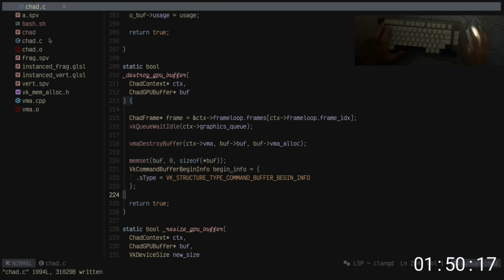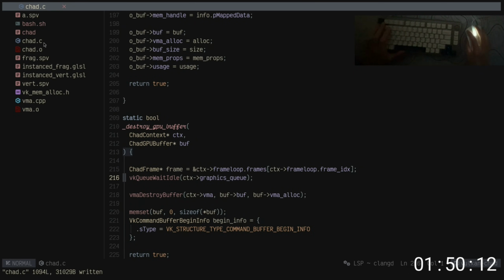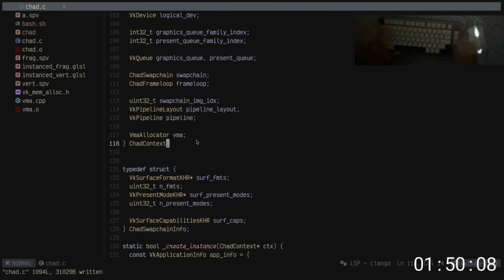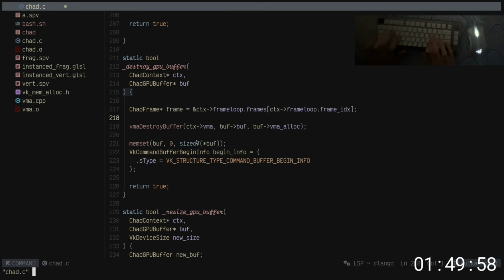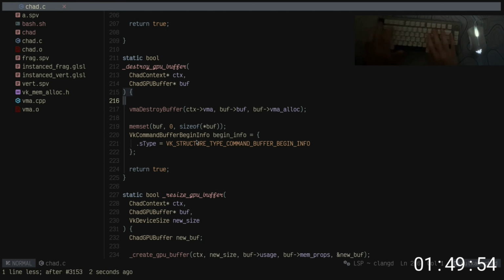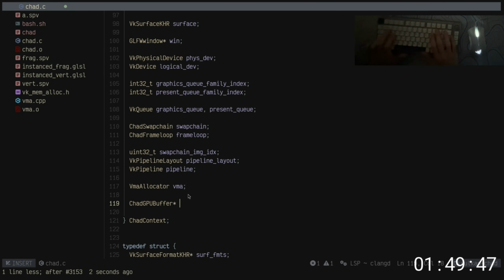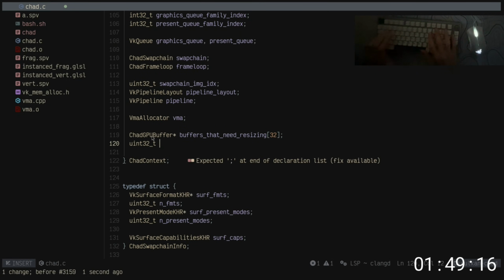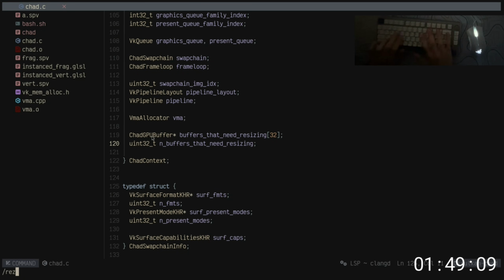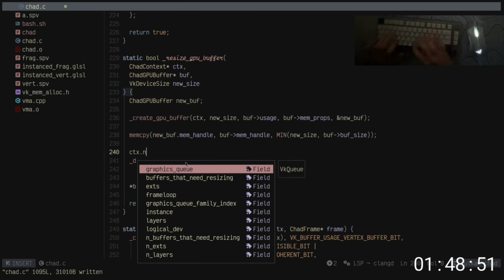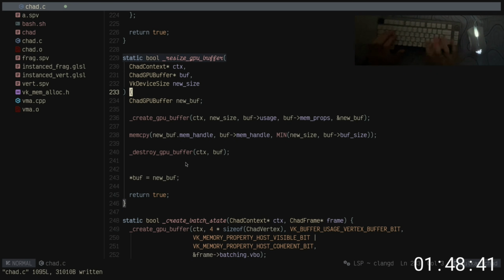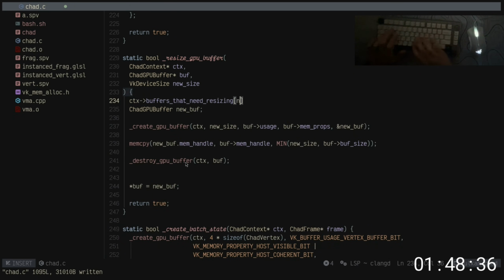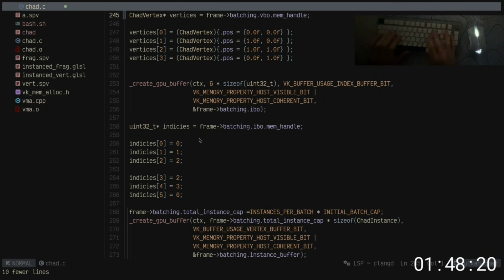So what we probably want to do is actually not destroy the buffer mid-frame. We want to do that after we wait for the fences. So let's go into here and say something like, wait, what do we need for the destruct? Because then we cannot do this, we can just do that. So we need a chat GPU buffer pointer, buffers that need resize. Let's have per frame 32. And then resize GPU buffers just takes uint32_t n chat GPU buffers that need resize. And here we just say context.n buffers that need resizing. Or we could even have the entire thing be context.buffers that need resizing, equal to buffer. And then we put this at the end of the frame, at wait for fences.